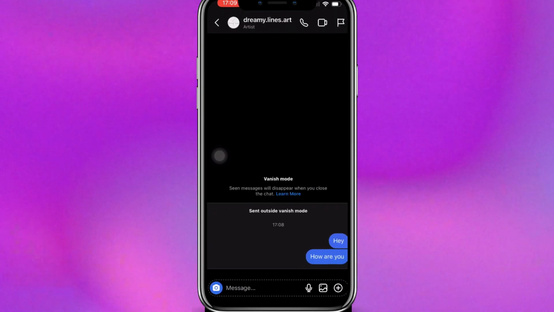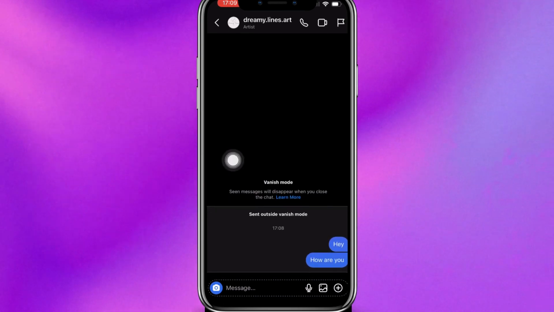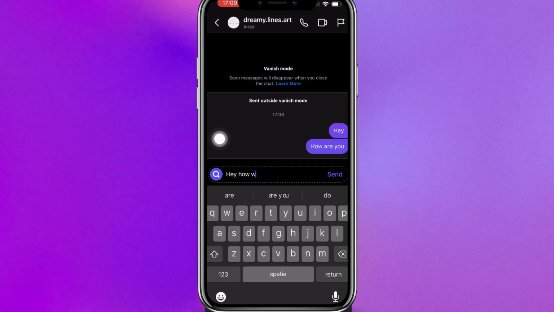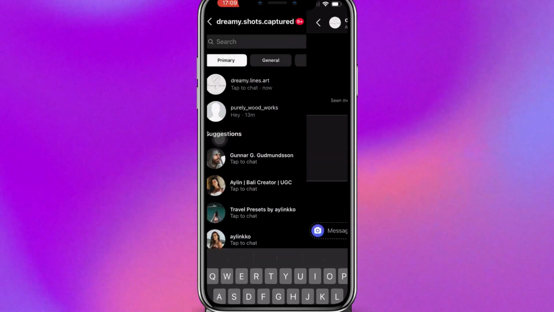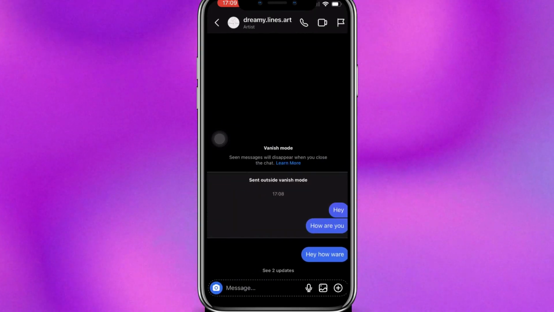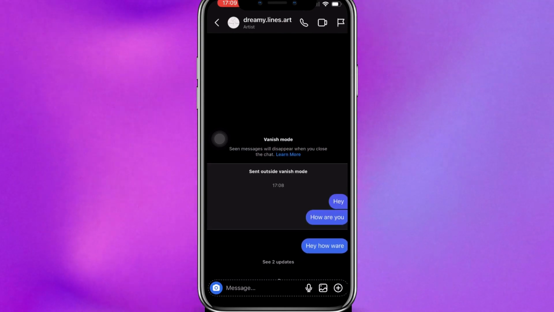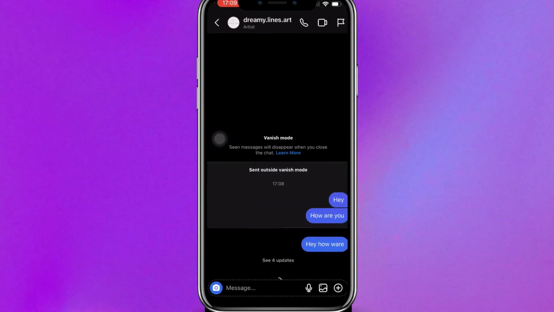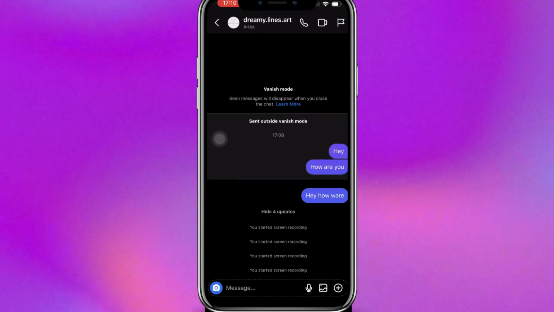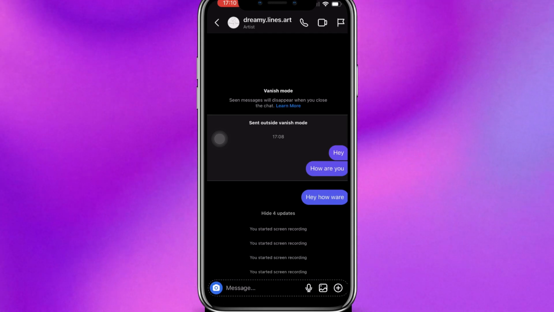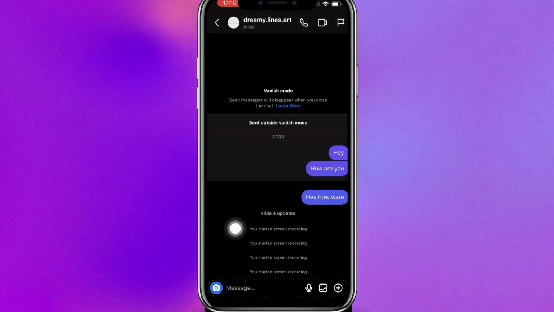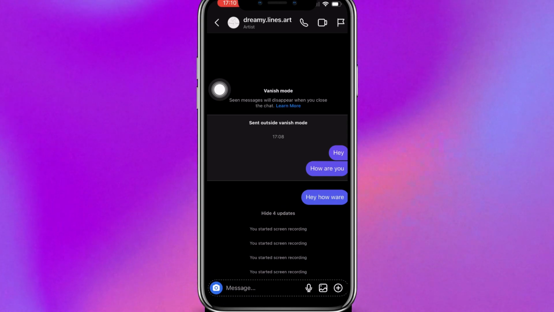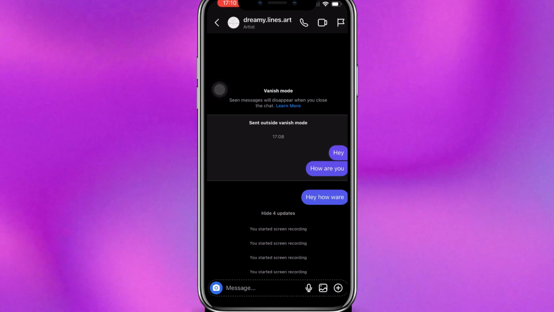I'm in my Vanish mode right now. So if I say, hey, how are you? Now this will be gone as soon as I go out and go back. Because I'm starting to screen record, you can see this. So be aware, you can screen record and screenshots can also be taken of this.